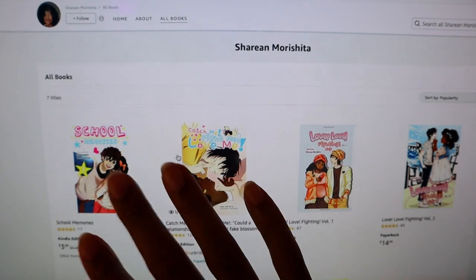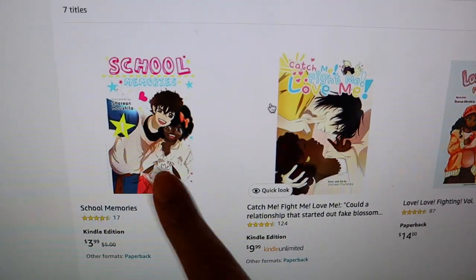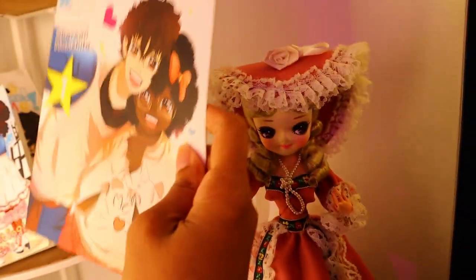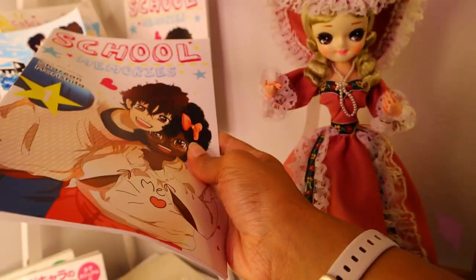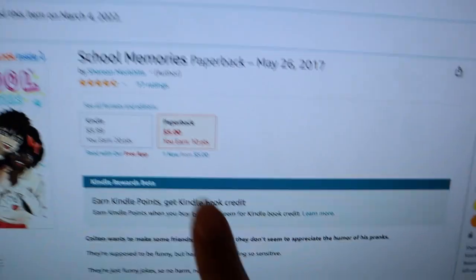I still need to do my research and need to test it out for myself. But this right here is a short story that I made called School Memories. It's about 30 pages long, so I could probably consider this like a chapter, but I have that for sale as well. For the ebook version, it's $3.99. For the paperback version, I have it for $5.